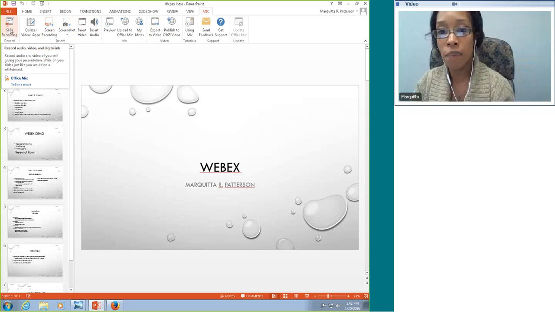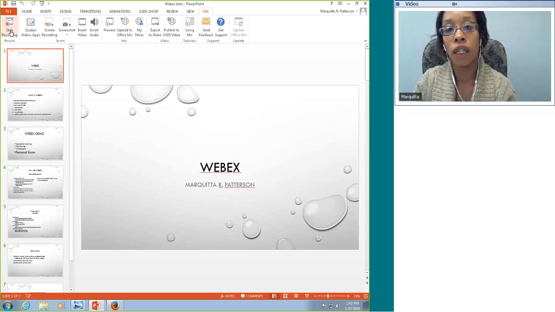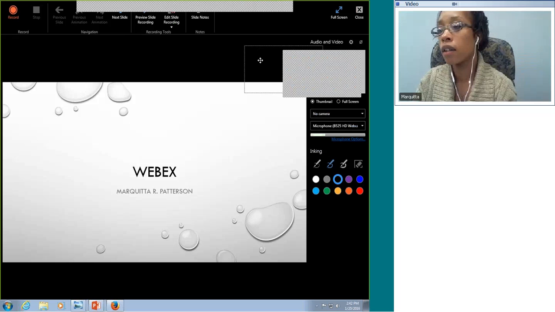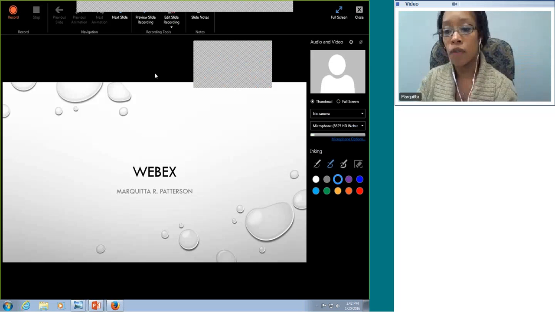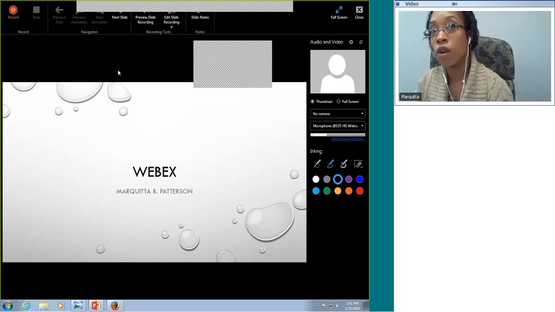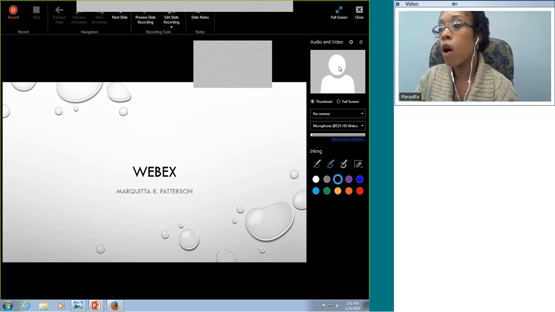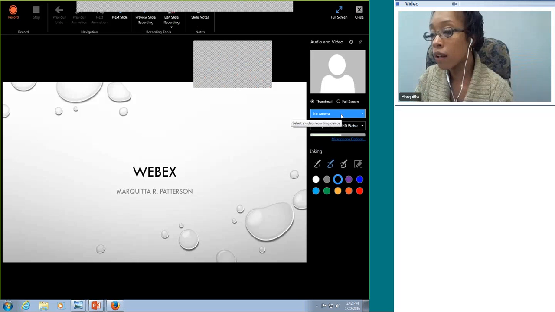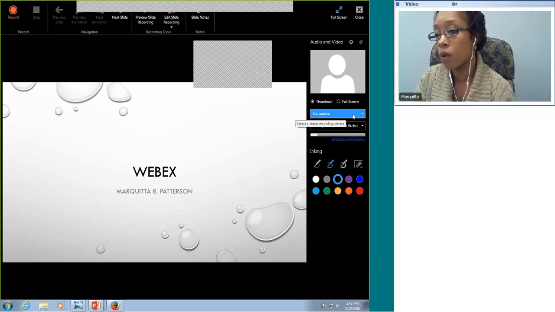So I'm going to go back here to the slide recording and click there. Once I click there, my screen is going to turn black. I am now in my record feature. And over to the right-hand side of my screen, you're going to want to first make sure that your camera and your microphone are activated or plugged in.